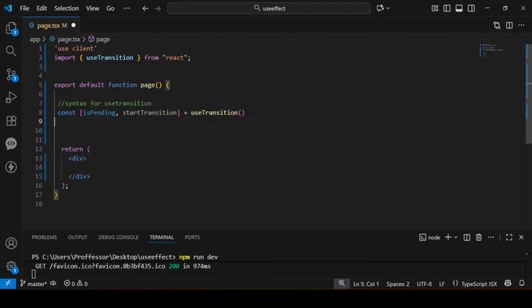In this first example, we are going to look at the importance of useTransition when you're fetching data. So we are working with Next.js. Ensure that you have use client at the top. You also need to import useTransition from React, and you can just leave this on here.